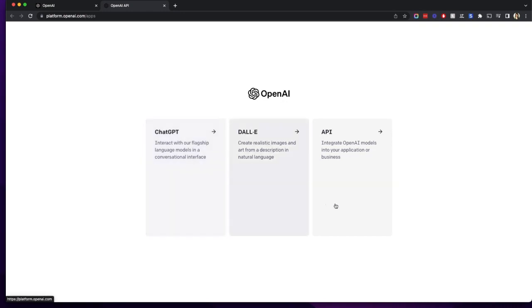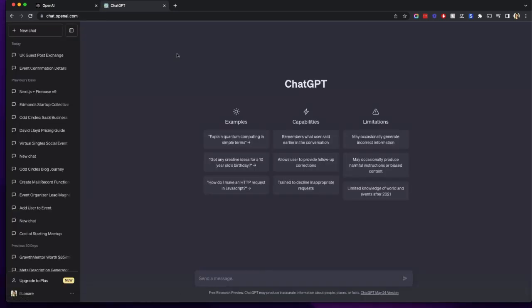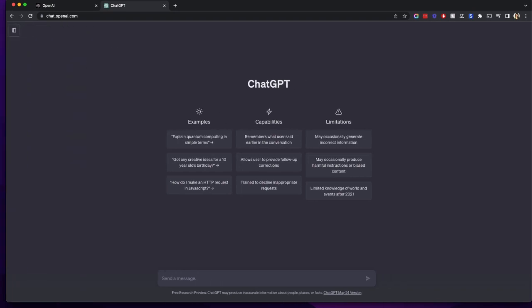whereas the other one is DALL-E, which is used to create realistic images and art forms from a description. And then the API section is the section which businesses can use by generating their API key and then integrating these OpenAI APIs into their own software, SaaS products, etc. So let's click on ChatGPT. So here we are. This is the interface. Now you can already see that I have used various chats here, but we will be using a new one today. So let's close it.